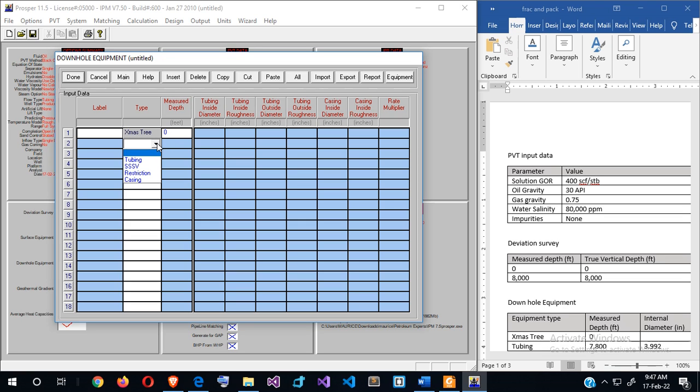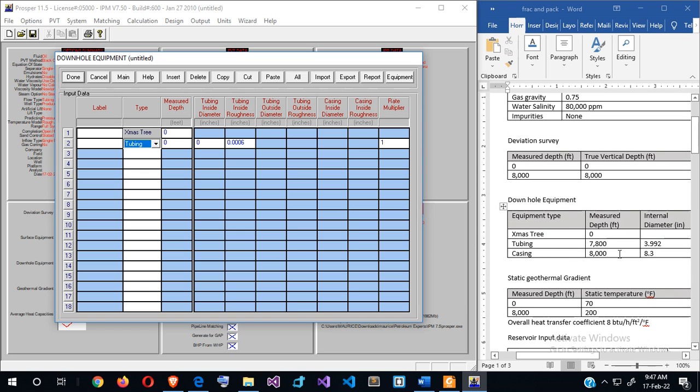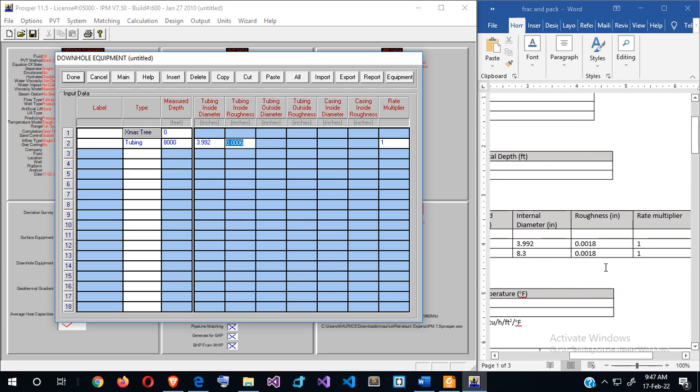Since our model is open hole completion, there'll be no need for the casing, so I'll discard the information for the casing. I'll just input the information for the tubing, but our tubing has to get to TVD, so I'll set the tubing at 8,000 instead of 7,800 as it has been stated here, and the inside diameter will not be changed. The roughness, is it the same roughness? Okay, I'll change the roughness to 0.0018.